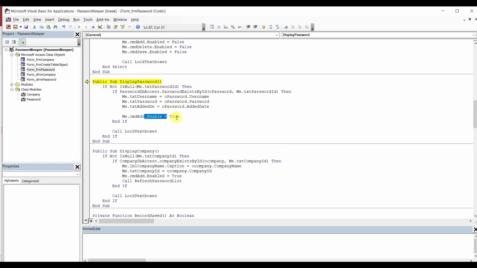What the heck? Command add enable. What do you mean it's not there? Yeah, it should look like that. Okay, I might have. Oh, okay. I didn't have the E behind there. My bad.